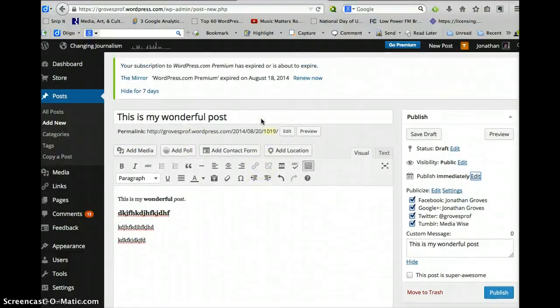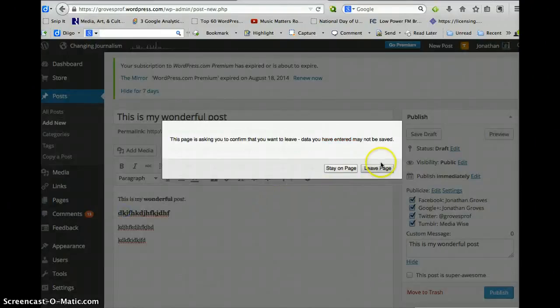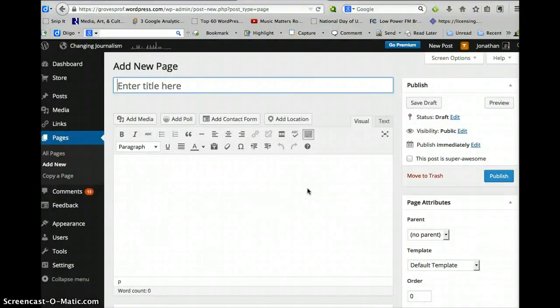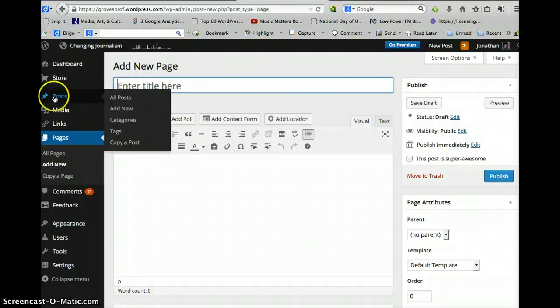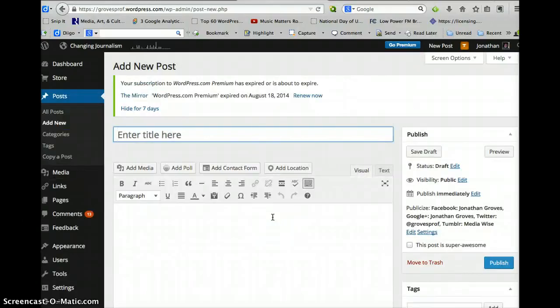One last note I want to make to you is make sure that you're using the posts function and not the pages function, because as you'll notice, if I add a post page, I'll leave the page, it looks a lot like a post, except it says add new page. But in the world of WordPress, there's a huge difference between pages and posts. And we'll talk about that in a later video as well, because at this point I'm just introducing you to the post window. So that's our lesson for today.